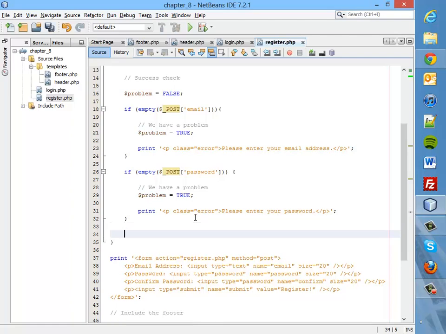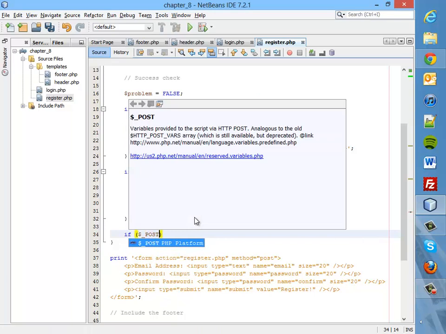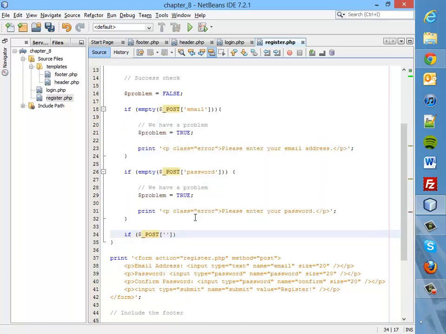Okay. So I'm going to say if $_POST password does not equal $_POST confirm.